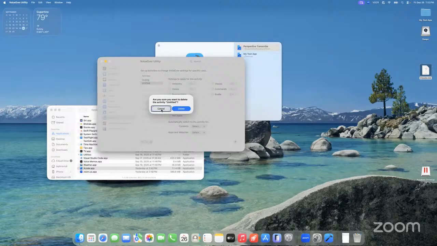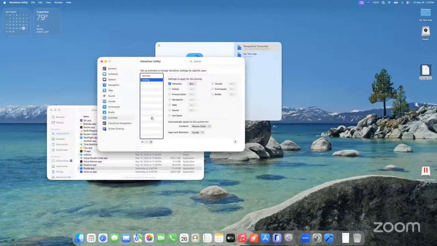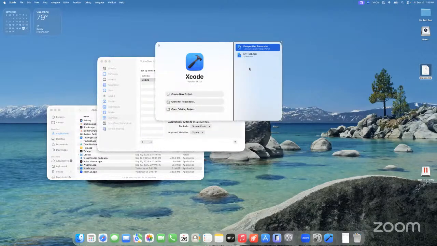Are you sure you want to delete the activity untitled? I accidentally created a new activity, so you could just hit the delete key and get rid of it. Cancel, delete, default. Okay, let me go to Xcode. Xcode. Welcome to Xcode window. Coding activity, recent projects, table, row 1 of. What did you guys hear? Coding activity.